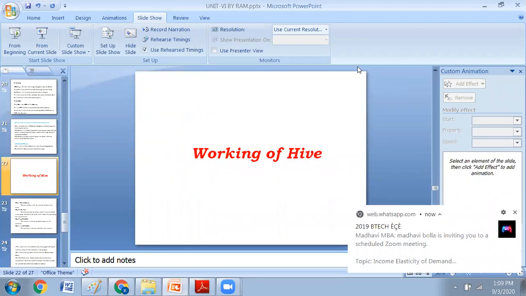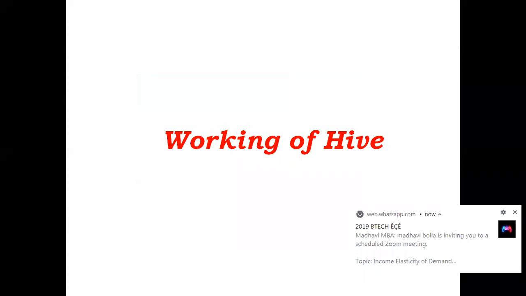Now we will see the working of this Hive. Based on the components which are in the Hive architecture, how the workflow will be there, that we will see in the class. Briefly we will see step by step the workflow in the Hive.